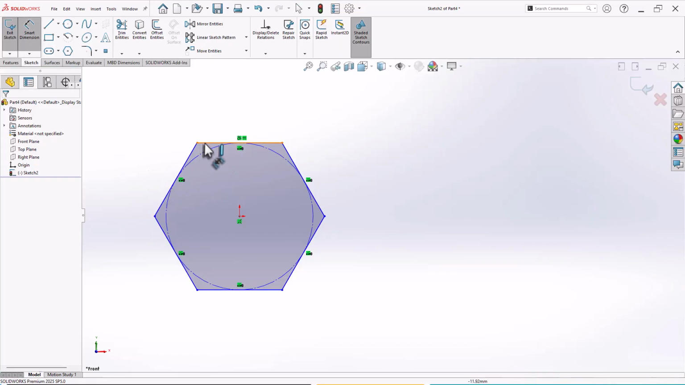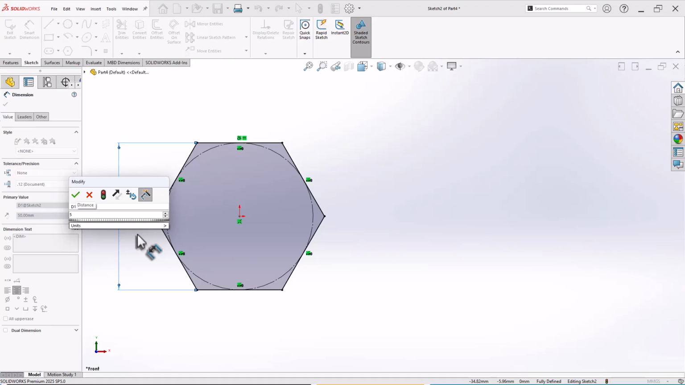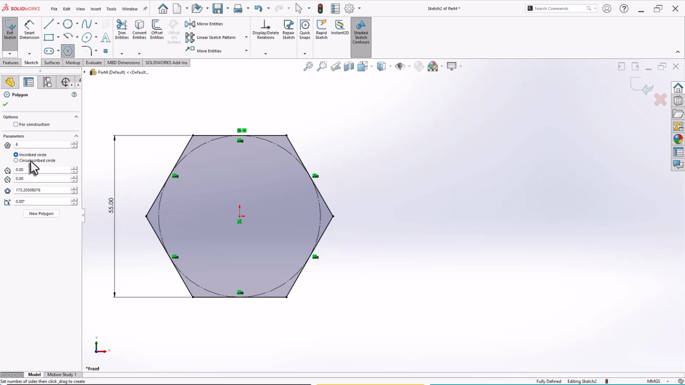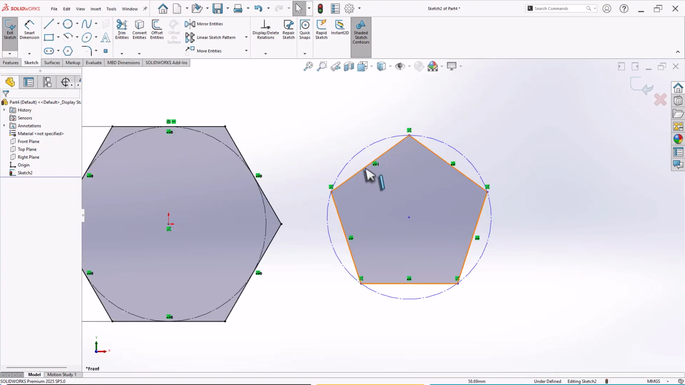Again choose this and side to side dimensions. Okay. Let's say it is 55. Now let's try another option. Polygon. This time I am going to draw a pentagon and circumscribe. So click over here and move away a little bit, and that will place the pentagon. Now here the polygon is inside this construction circle.